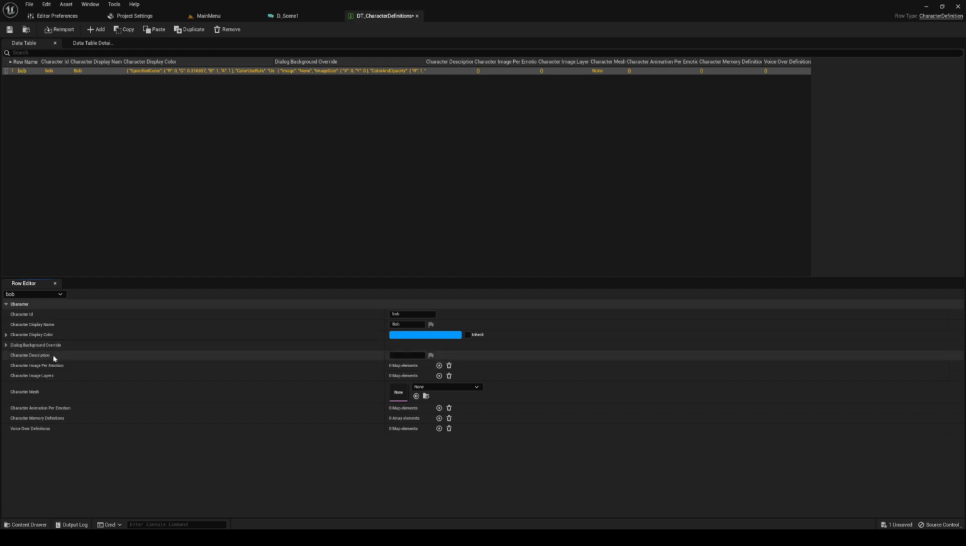Character description is not used anywhere in the plugin, but you can still set the description here because you can read it here in the table. Or what you can also do is you could, from this data table, take the character description and display it in a custom-made UI that you specifically created for your game. Then we have character image pair motion, character image layers. Those are relevant if you want to display a 2D character during your dialogue. We will look into more of that later on in the next video.